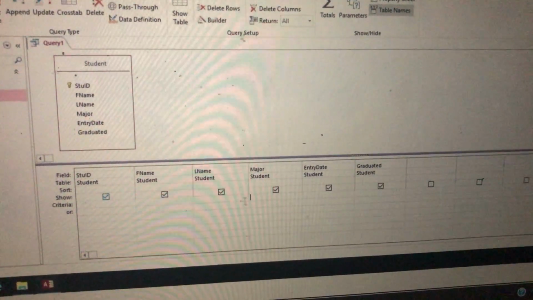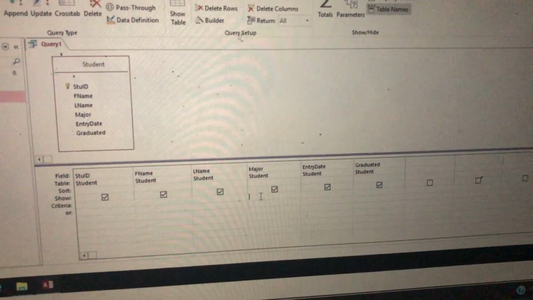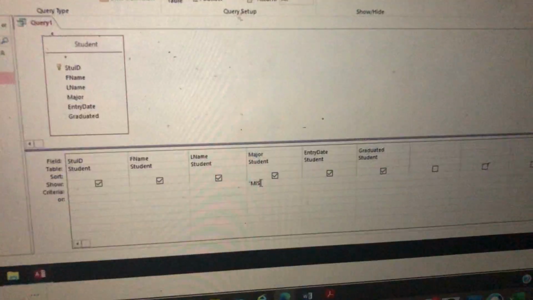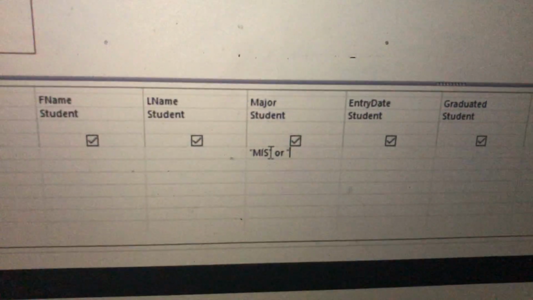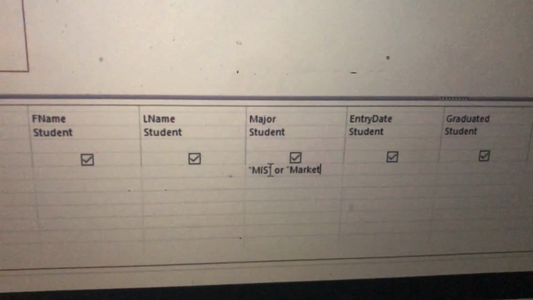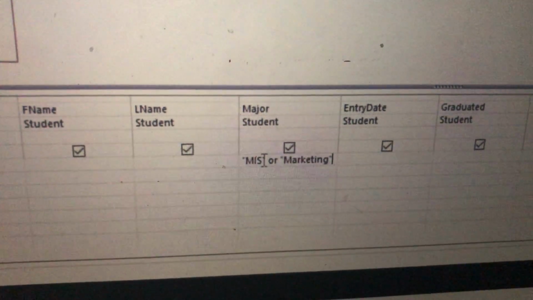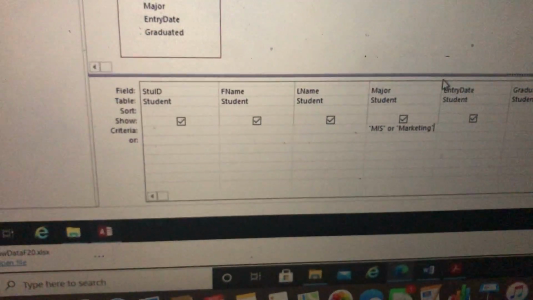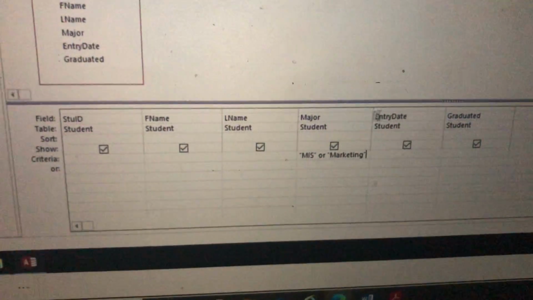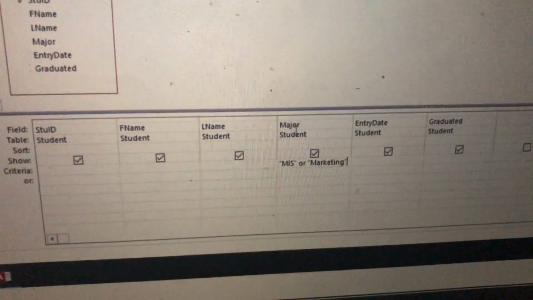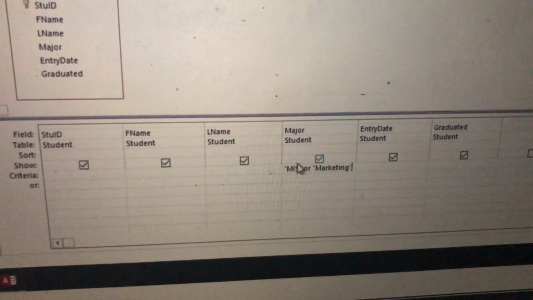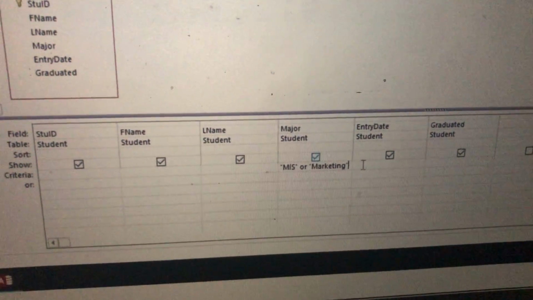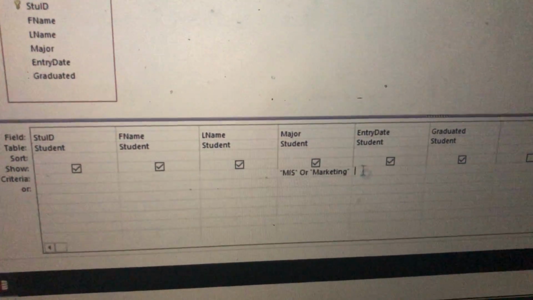Number 1, in the major portion, we are going to enter a double quote, MIS, double quote back, or double quote marketing, double quote back. So that's the major. The student major either in MIS or in marketing. That's one criteria.